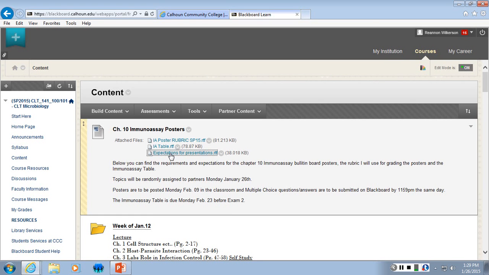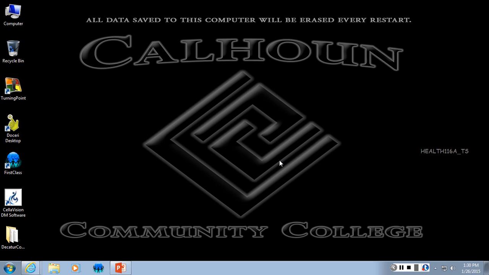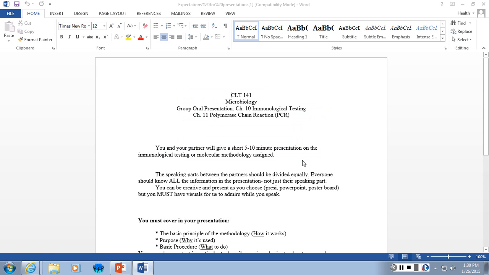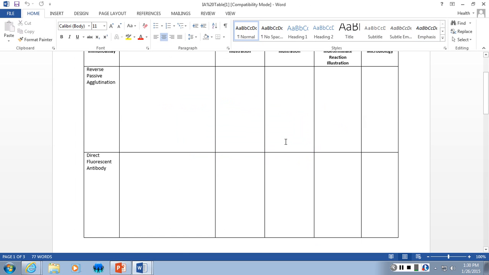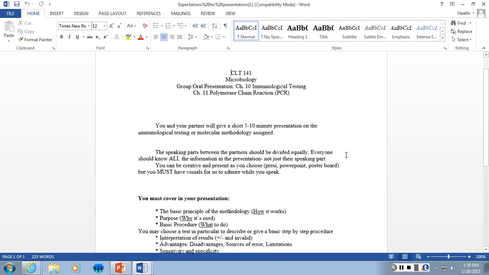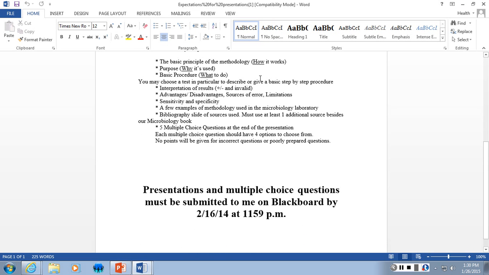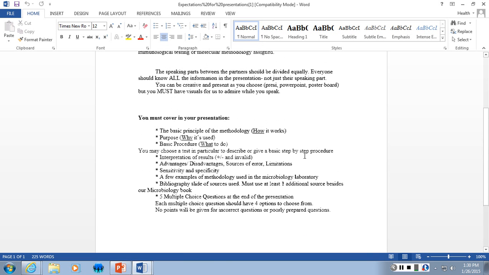And then expectations of the presentation. This is what I'm looking for. So use these expectations and the rubric as you're building your poster with your partner to make sure that you cover everything. So there's the table. You can type it up in Word if you want to once you collect the information from the posters in the class, and type it up all nice and neat, or handwrite it, whatever. Okay. This looks like the old. This is my old expectations.